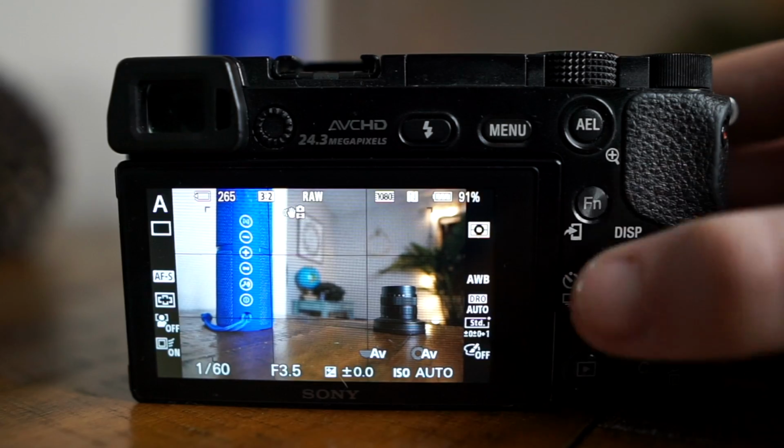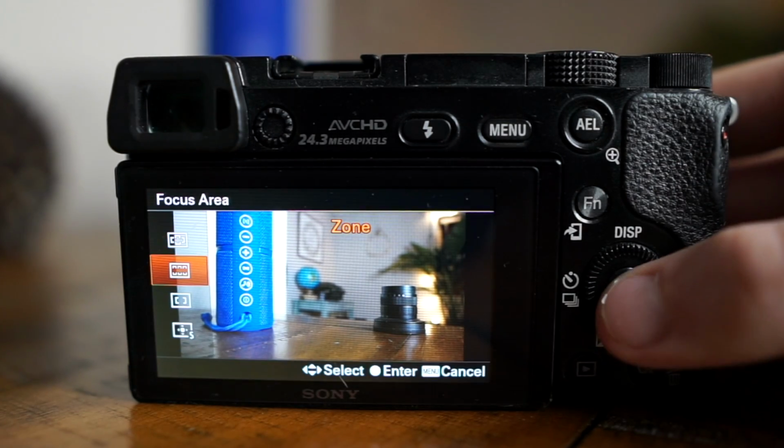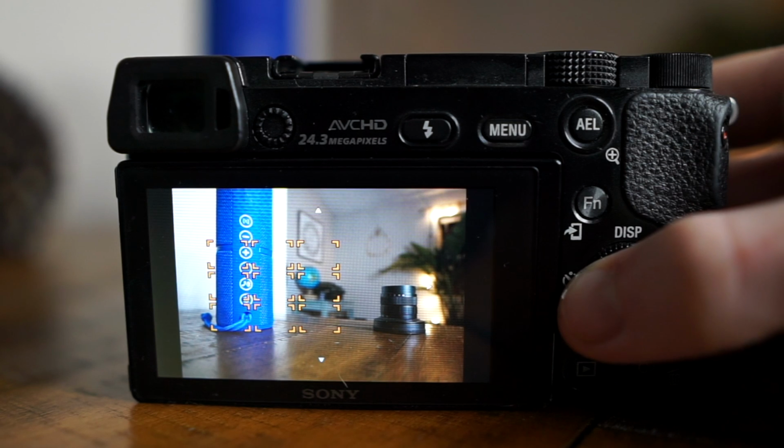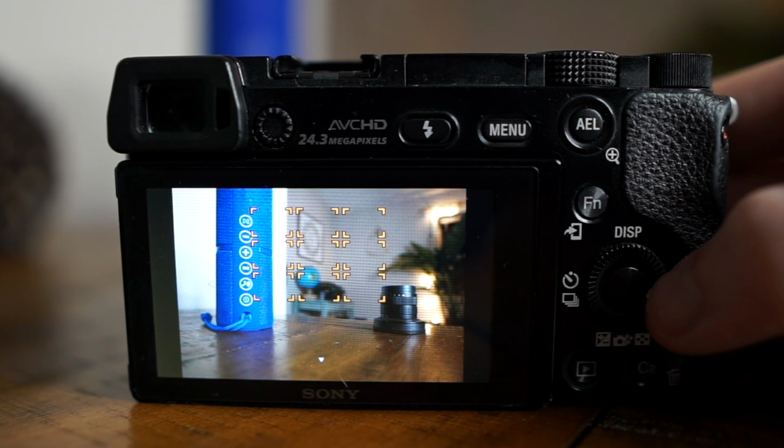Okay, so number 2 is zone, which I actually really like. I use this a lot. I mean, I use them all a lot, but number 2 is zone. And what that basically does, it cuts up all of the focus areas into different zones. So you can do a top left, you can do a bottom right, you can do right in the middle. You can pick different areas of the frame to emphasize the focus.